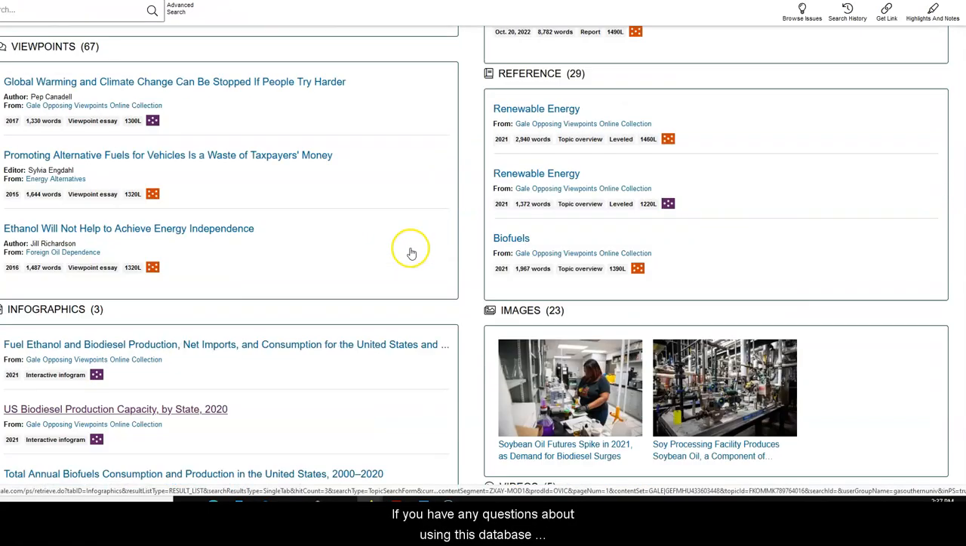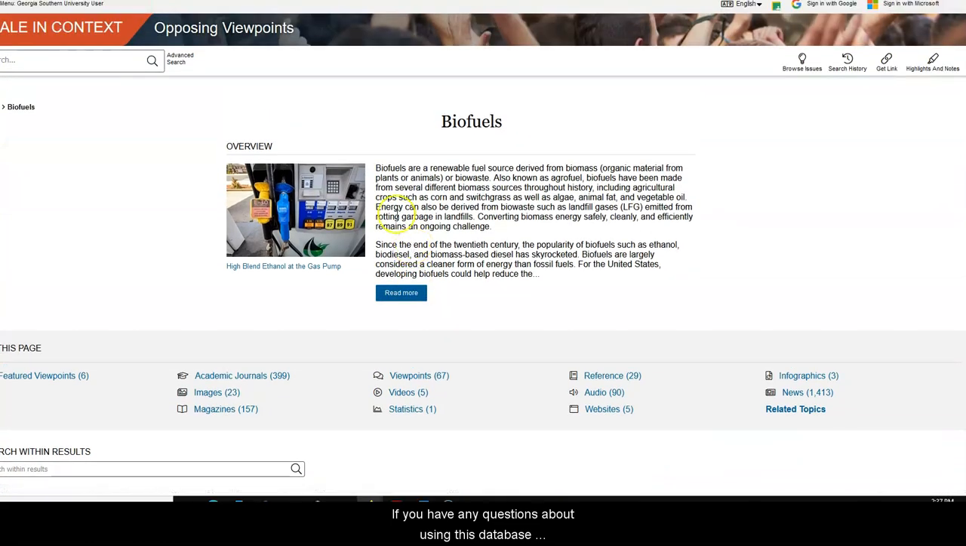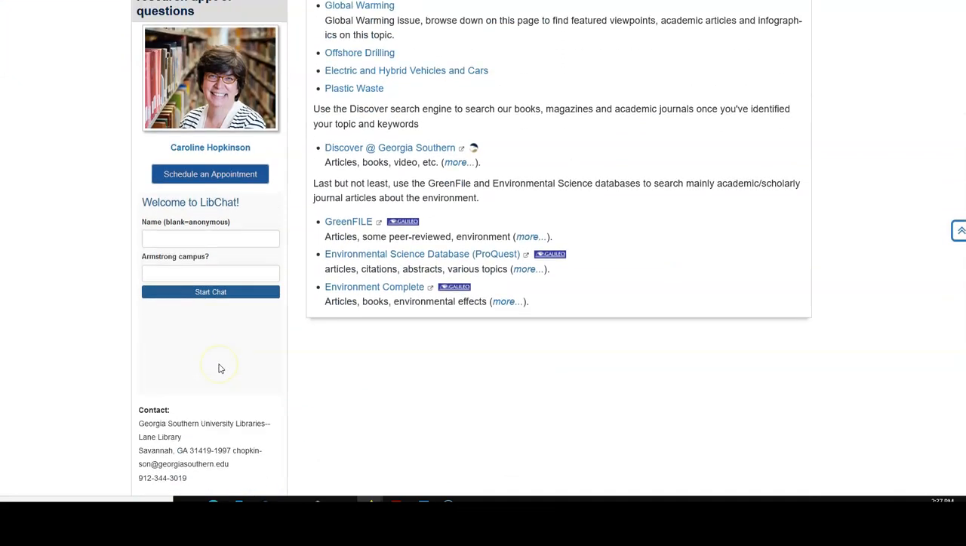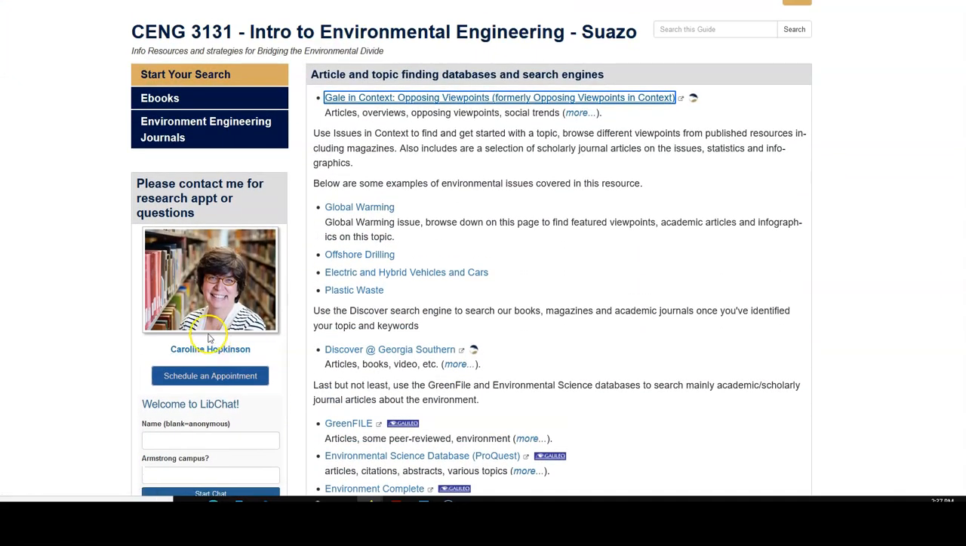So if you have any questions about using this database, you might not be familiar with this one, I'm here to help, and I can address your questions. I'll show you how to do that. My contact information is in this box here. So I do recommend this Gale in Context, especially to get started, to start exploring for topics.